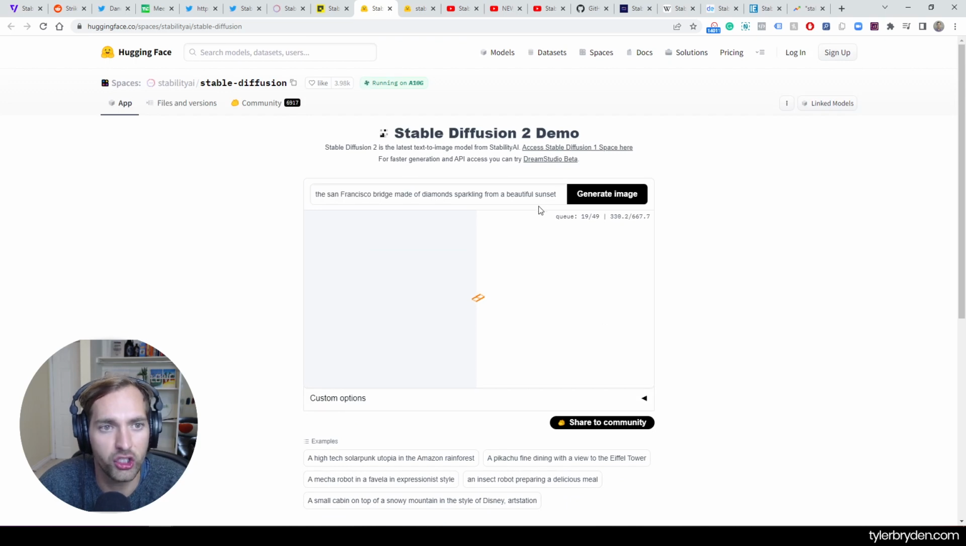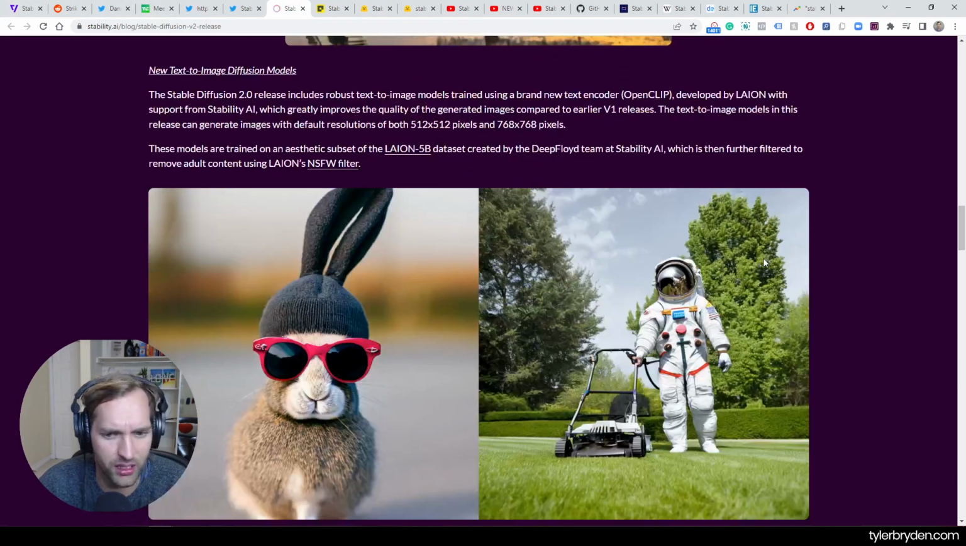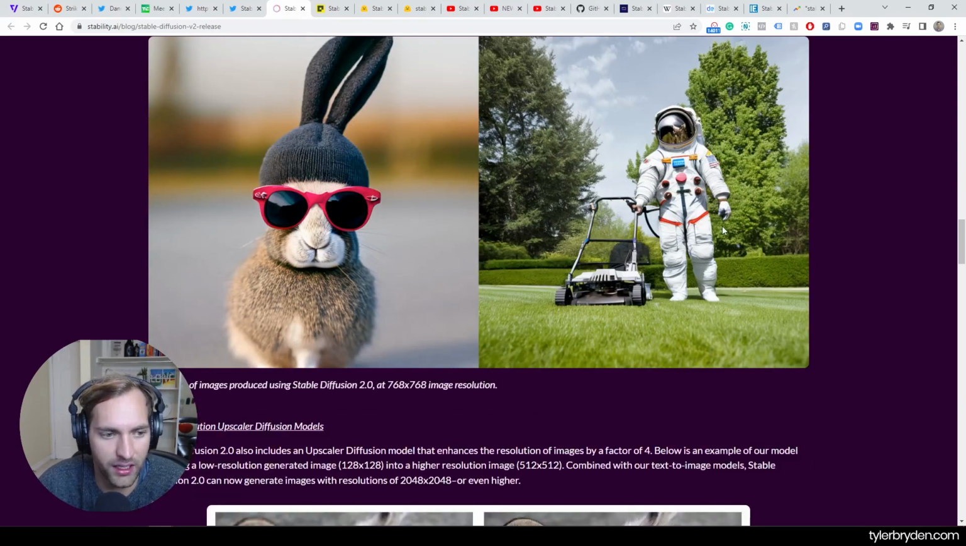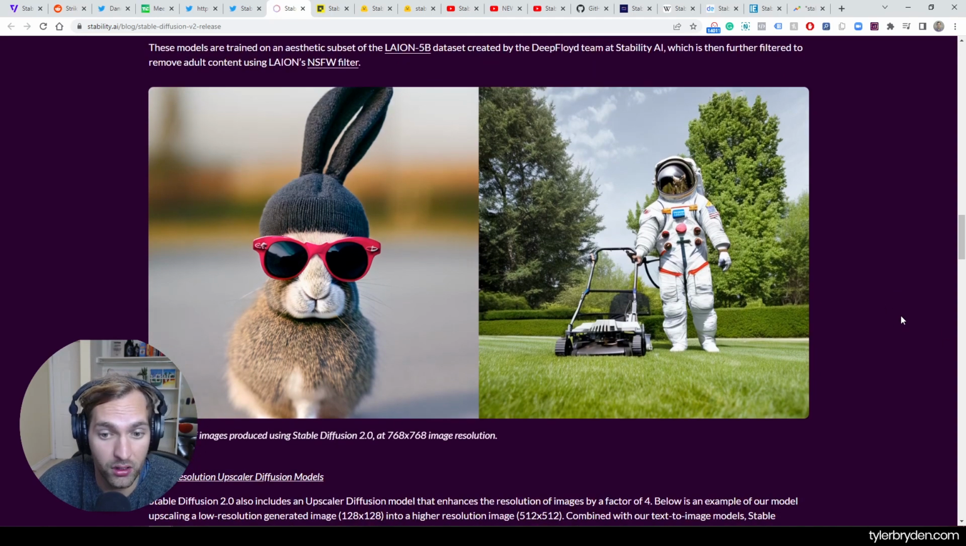I'm still in the queue in this video, which is sad, so I'm going to hop into the original Stability.Ai announcement and just see if there's anything else to touch on there. We've obviously got some images using the 768 by 768 image resolution, which are super impactful.